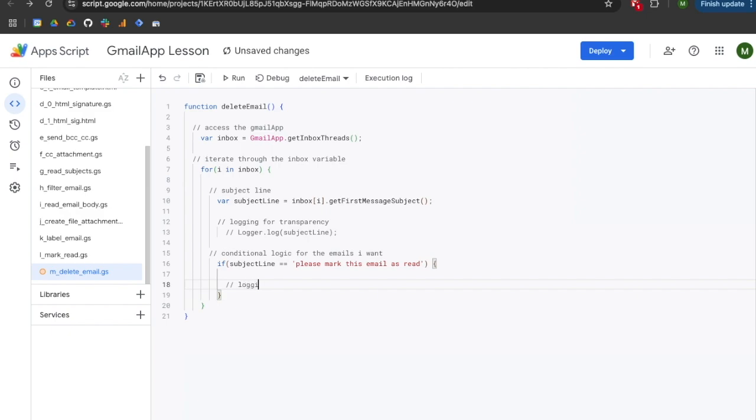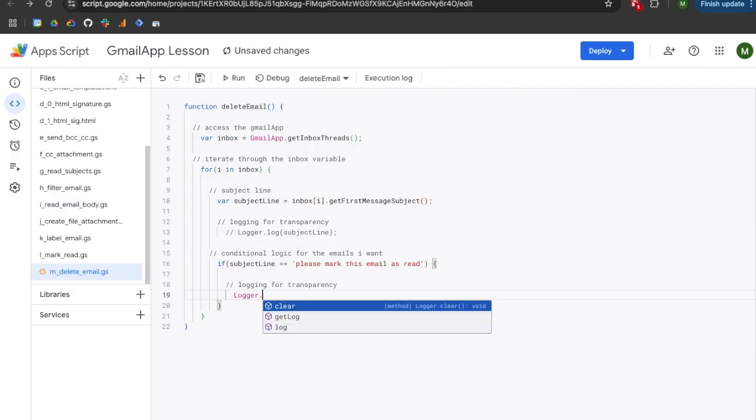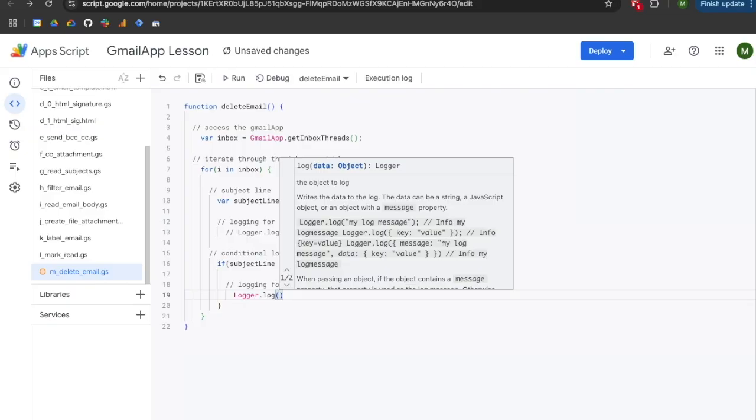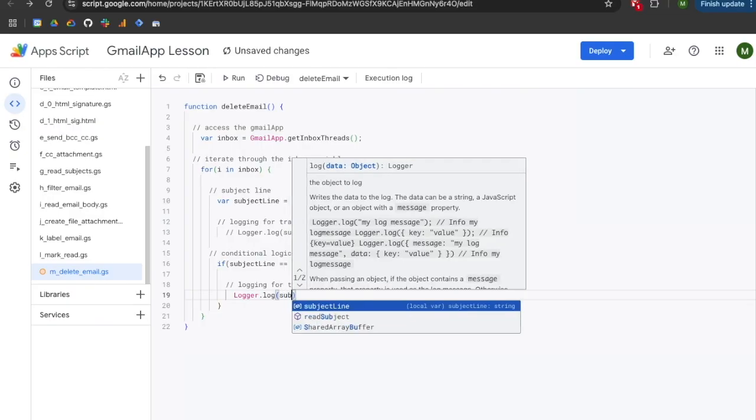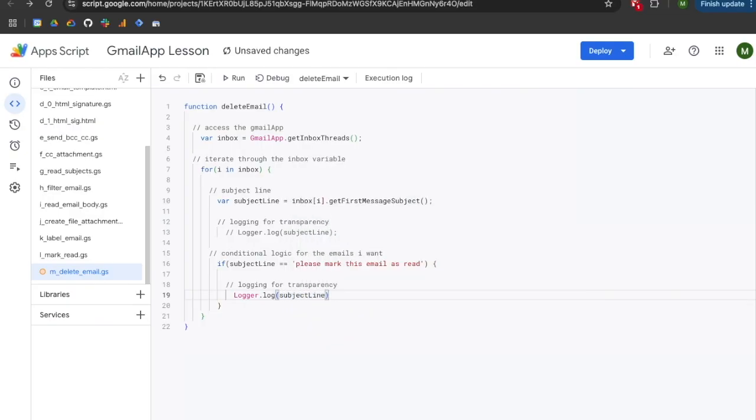I'm going to hit enter twice, add 2 slashes for a comment. And now I'm going to add some logging for transparency. I'm going to hit enter and tab, and what I'm going to do is hit logger.log, open parentheses. And what we're going to try and do is just use subject line. I'm going to hit the right arrow on my keyboard.